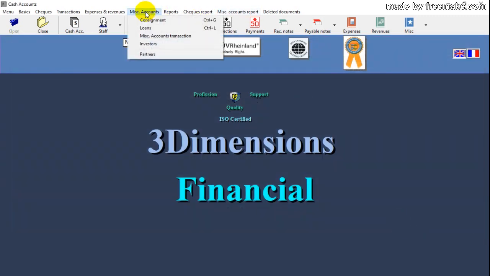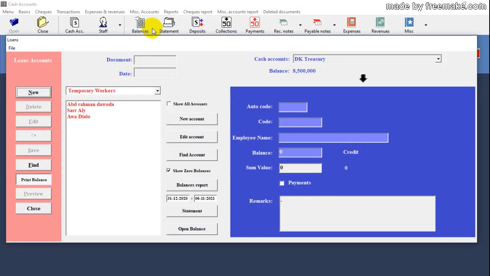Also, there is, for example, loans for your staff or consignment for your staff. If you give someone of your staff money to purchase something, you can register here the consignment, and when he comes back, you can make a reverse entry. We'll choose loans because it's the same. Miscellaneous accounts, also investor partners, all the same form. We'll see the loans.